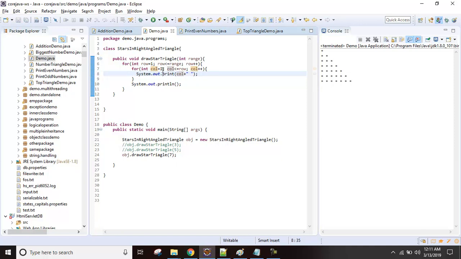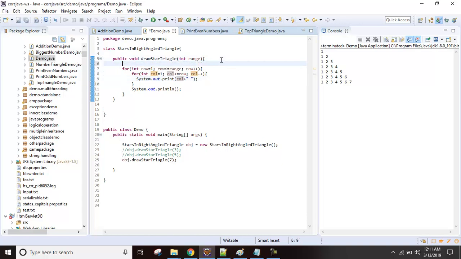Because the column is 1 the first time, 2 the second time, 3 the third time, like that. So if you keep the variable itself instead of star, it will display the expected output: 1, 1 2, 1 2 3, 1 2 3 4, and so on. Right? So the logic is very simple here, right?